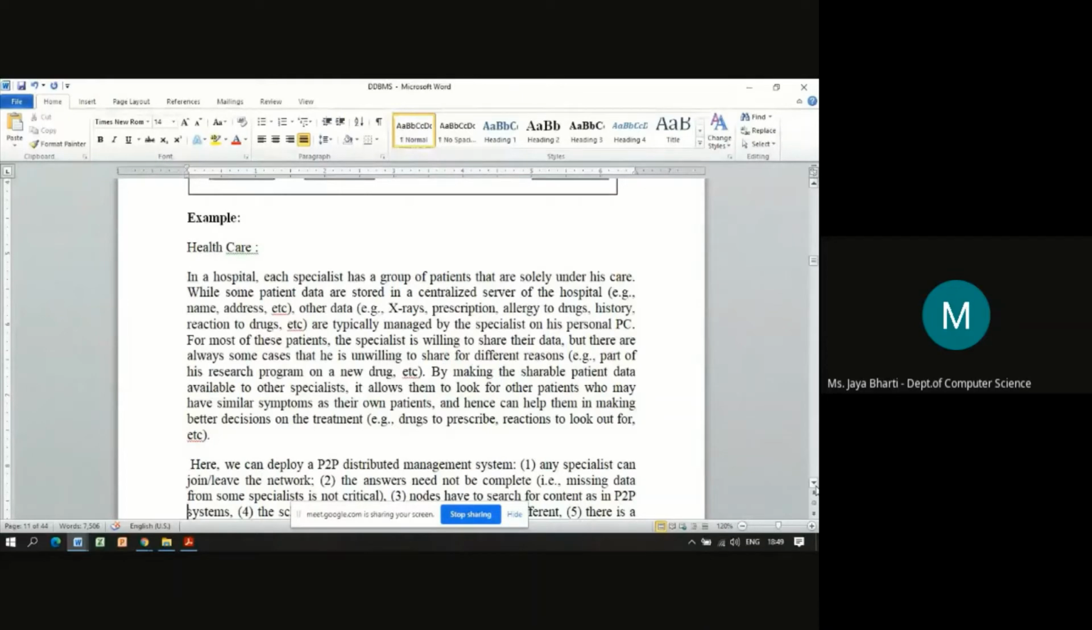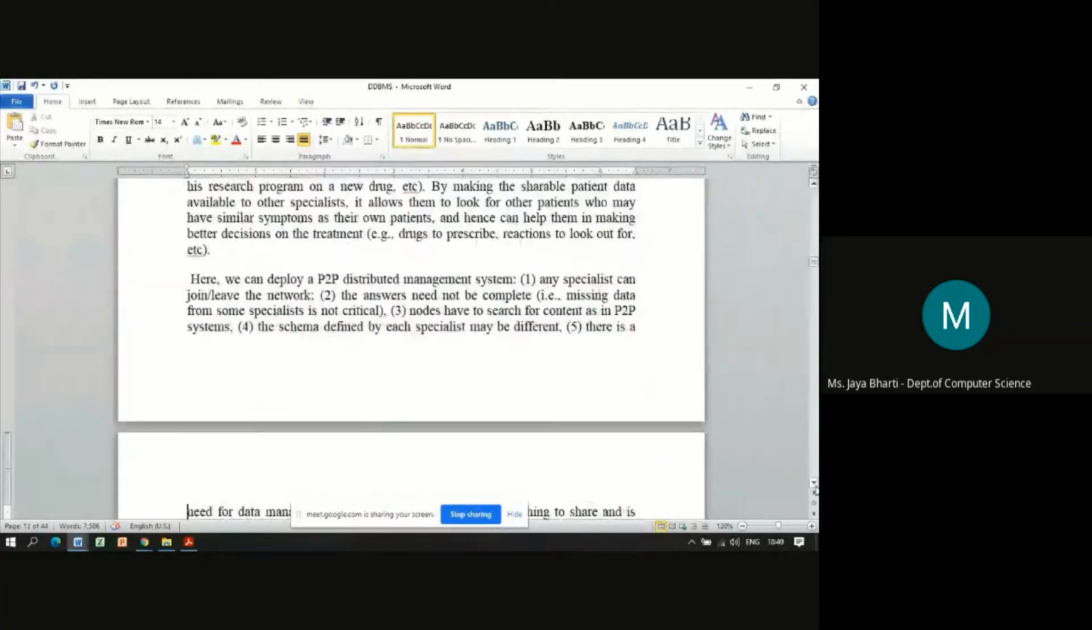Okay, so by making the shareable patient data available to other specialists, it allows them to look for other patients who may have similar symptoms as their own patient, and hence can help them in making a better decision on the treatment. For example, drugs to prescribe, reactions to look out for. So they'll just discuss the information or the treatments with one specialist and the other specialist. So this is the scenario.